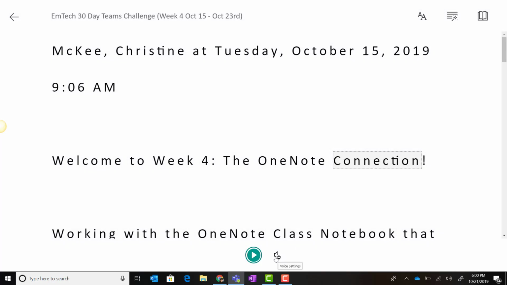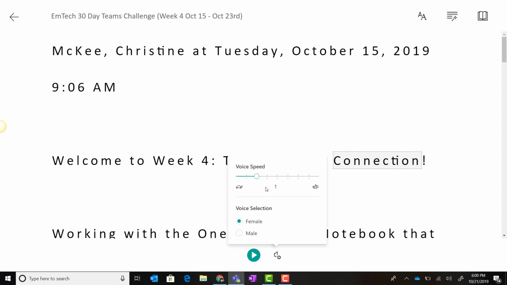Notice that next to that play button, I have a voice settings option. I can click on that and I can adjust the voice speed to slow it down or speed it up. And I can change the voice selection right now just from female to male voice.